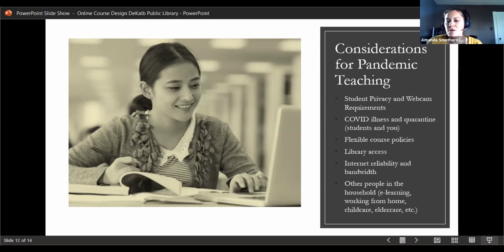Is someone, a younger sibling or an older sibling, going to be doing e-learning or taking an online class? And are they going to have to be in a virtual synchronous session at the same time? How is that going to work? Do they have the bandwidth for that? Is their internet reliable enough for that? Are their parents working from home and on the internet as well?